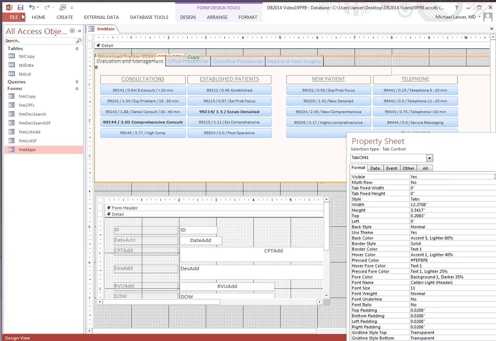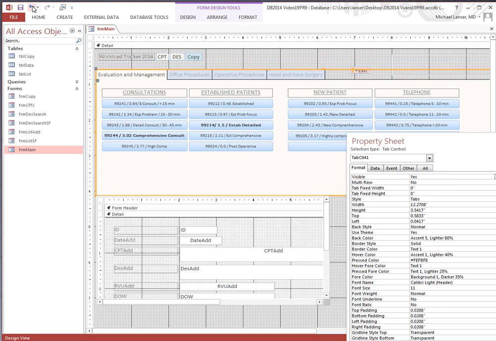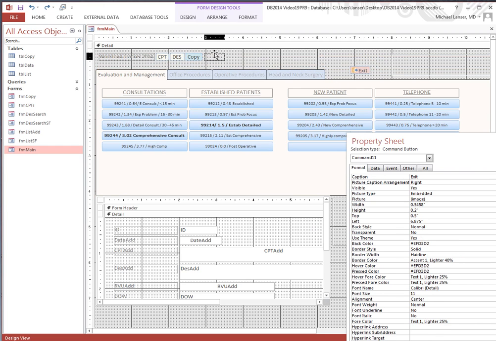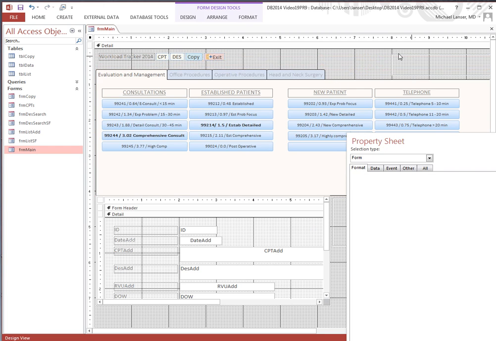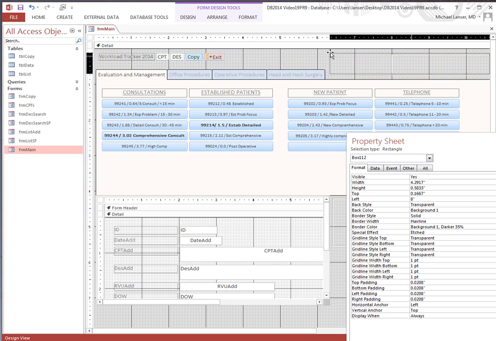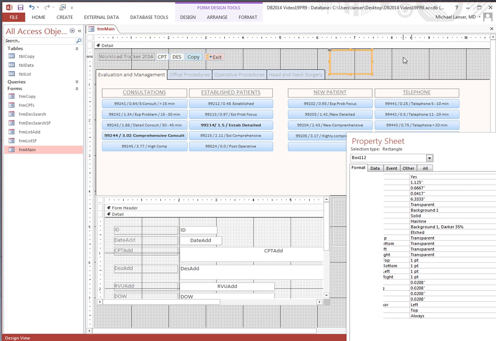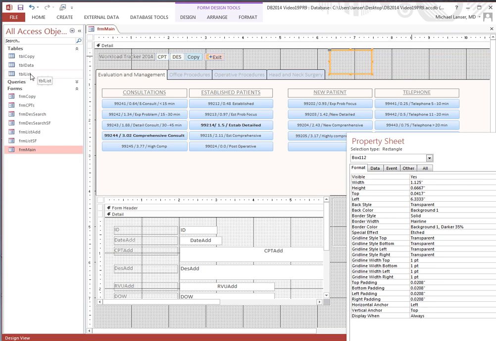Okay, I don't want to do that. Let's Control Z or pull that over here. I'm going to make a little extra room here for a little control box, control window or so. Okay, now let's save and close that.